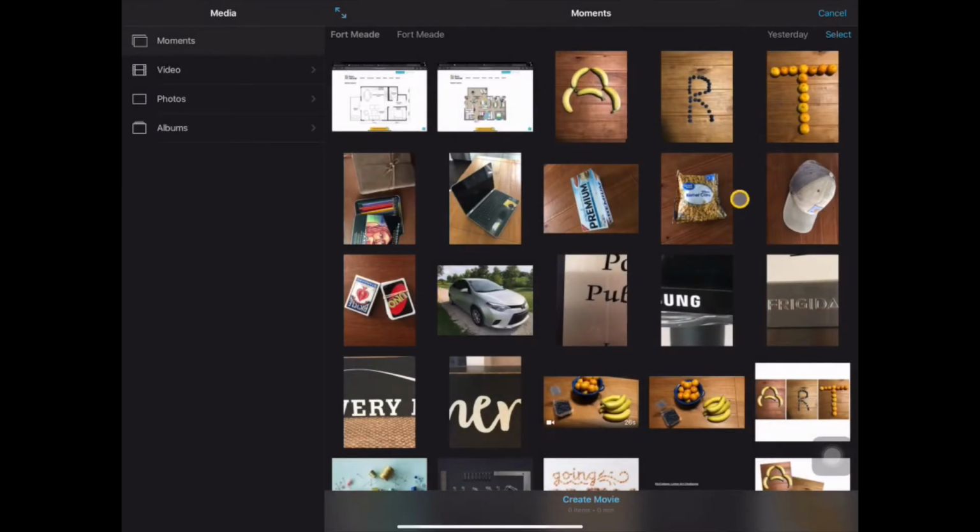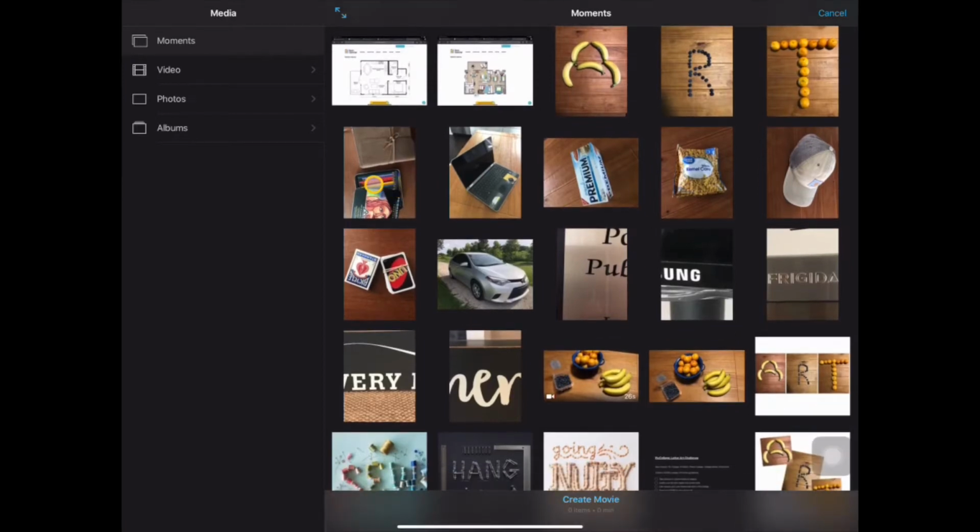So what I've done is I've gone around my house and I have taken pictures of items that start with the letter C. I have taken colored pencils, a computer, crackers, a cap, corn, cards, and a car. And I want to take those images that I've captured in my camera roll and put them in my movie.